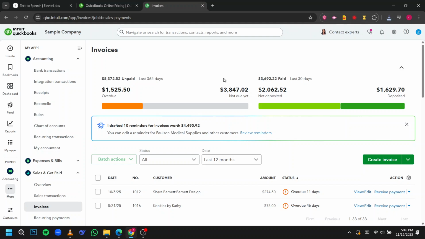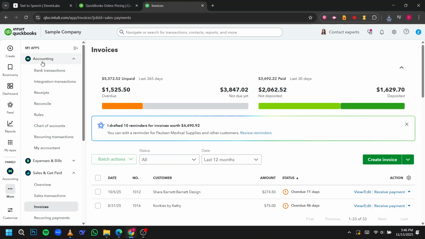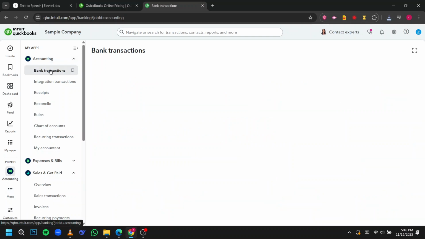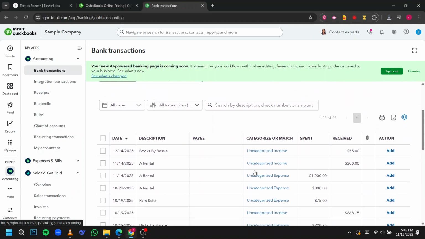Once you're signed in, navigate to the Accounting tab on the left-hand menu. Clicking here will open a range of options for managing and categorizing your bank transactions. Under Accounting, select Bank Transactions. This will show you a detailed list of all transactions associated with your linked bank accounts.